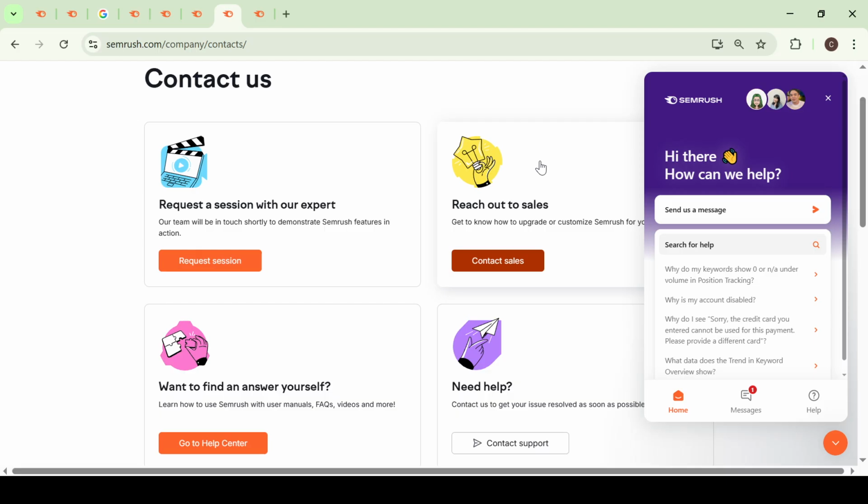And there you have it. You've successfully tackled the process of deleting your Semrush account. Remember, if you run into any hurdles, their support team is available to help resolve your issues.